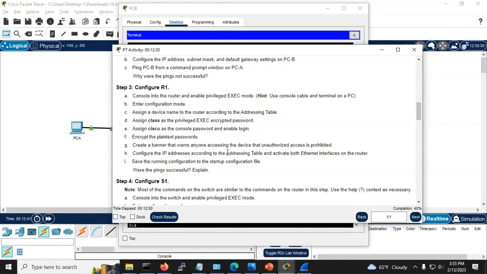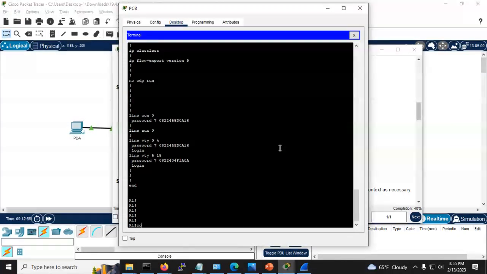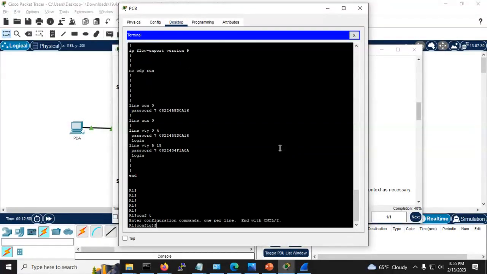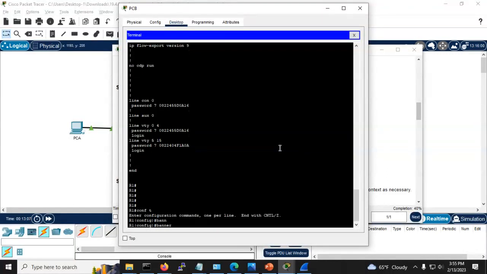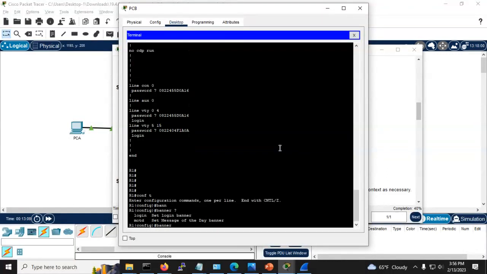Create a banner that warns anyone accessing the device that unauthorized access is prohibited. So I'm going to copy this, unauthorized access is prohibited, so I don't have to type that. What kind of banner is that again? Is that a login or a? Yeah, I'll show you here. When you're at the config prompt, we're going to just type banner. I put banner question mark and I'm wondering which one. Yeah, we want to do a MOTD, a message of the day.